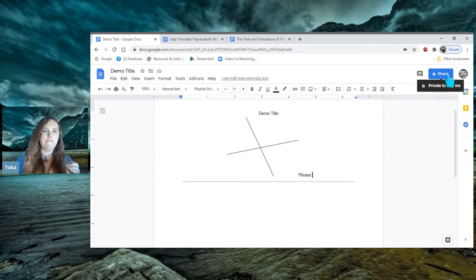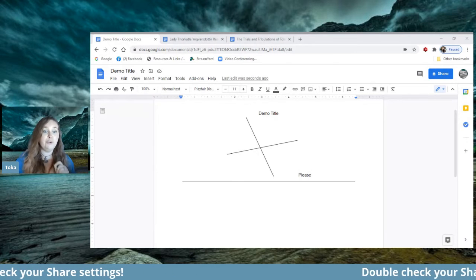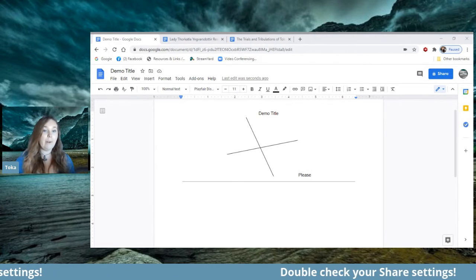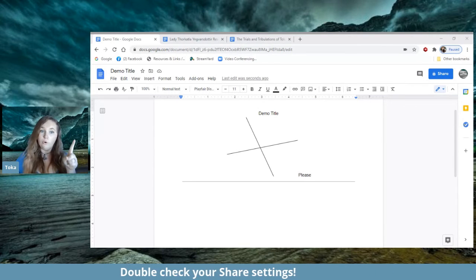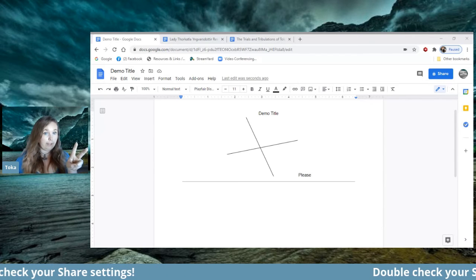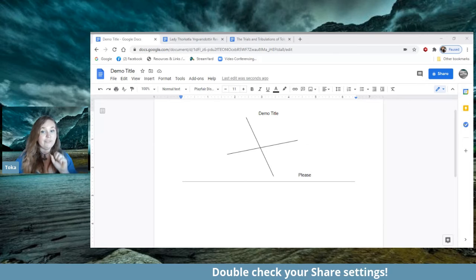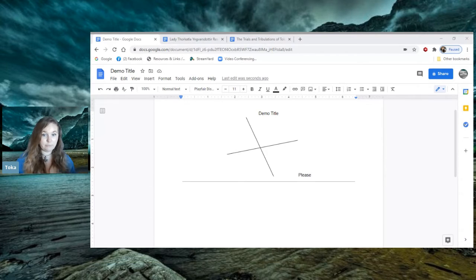the share feature. I cannot emphasize this enough. Always double check your share settings because you have three options. You either have it restricted where only you can read it, that someone can comment on it, or that someone else can view it, and that someone else can edit it. So double check your share settings. That is my PSA for that.